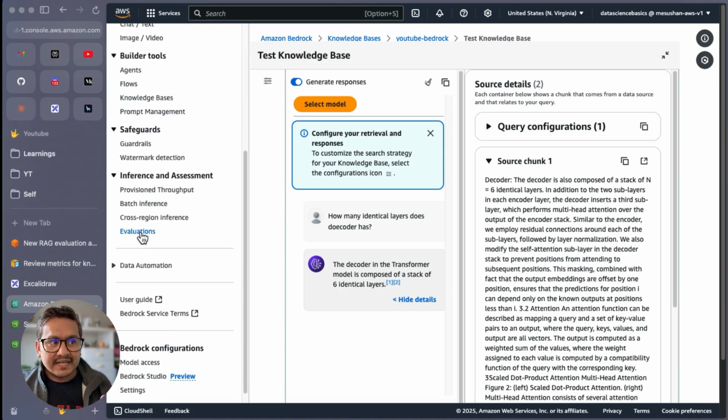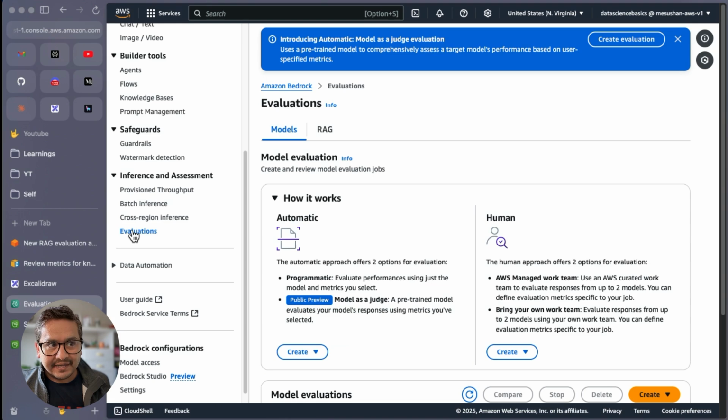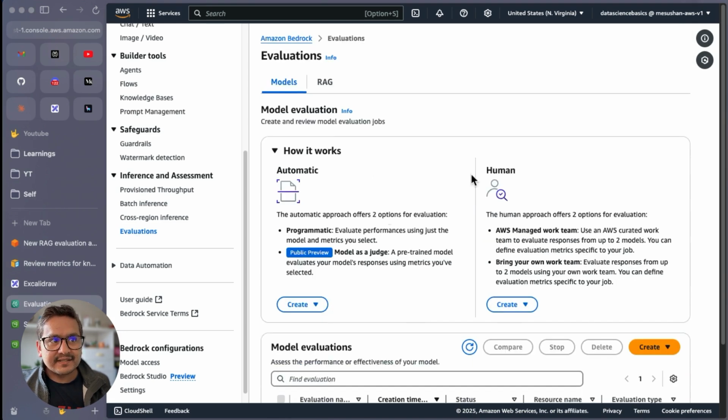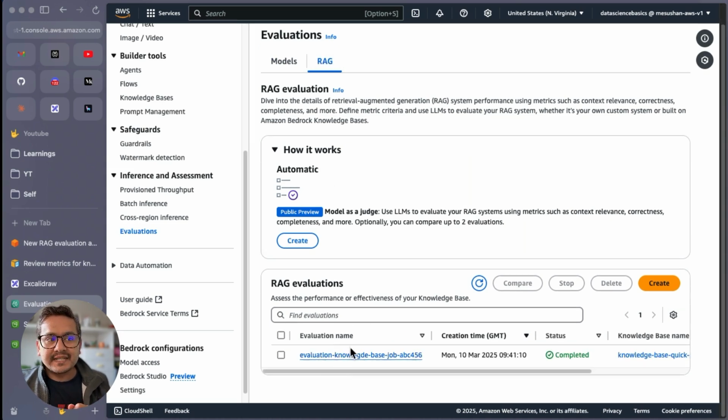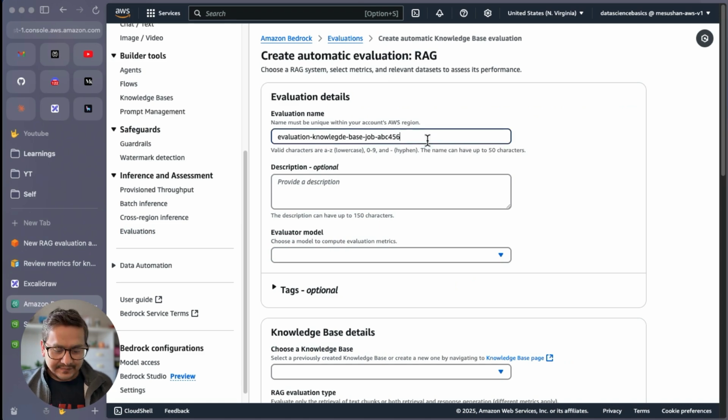For this, there is the evaluations, and again, this evaluation is not in all regions, so you need to be careful. But now I am in North Virginia, it is showing here. I can go to the evaluations, right? I can cancel this, and here there is 2 evaluations, model evaluations and RAG evaluations. We are going to go with the RAG evaluations. I have already created one, and we are going to create the new one here. So I'll say create, and you can give the name here. I will say YouTube, and description latest eval, just a sample name.